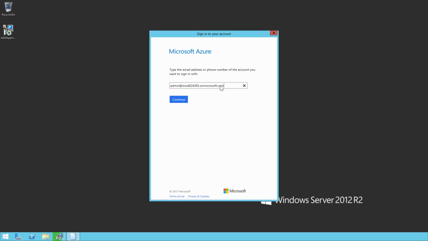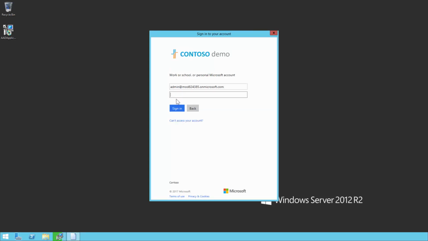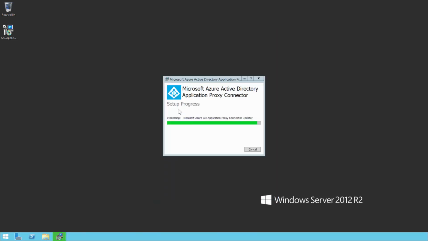Provide your Azure Active Directory Global Administrator credentials. Make sure the admin who registers the connector is in the same directory where you enabled the Application Proxy service. For example, if the tenant domain is contoso.com, the admin should be admin@contoso.com or another alias on that domain.